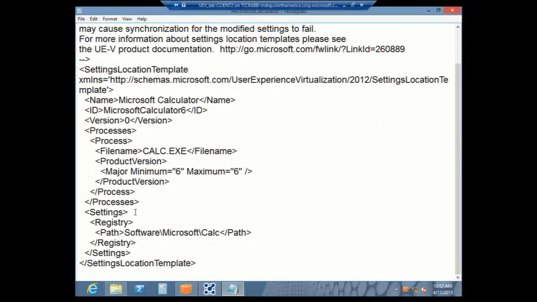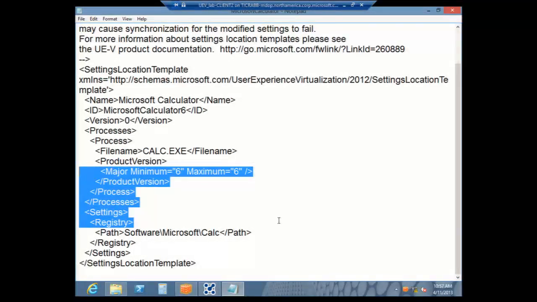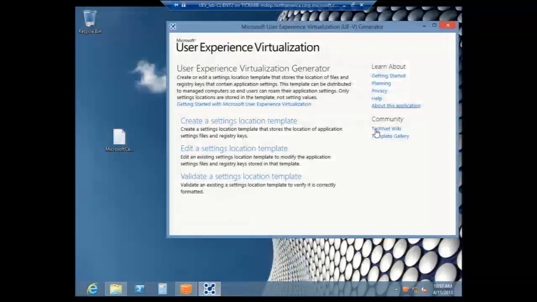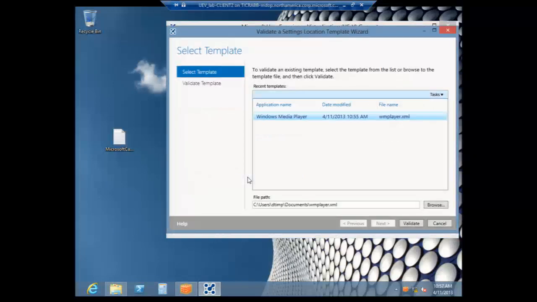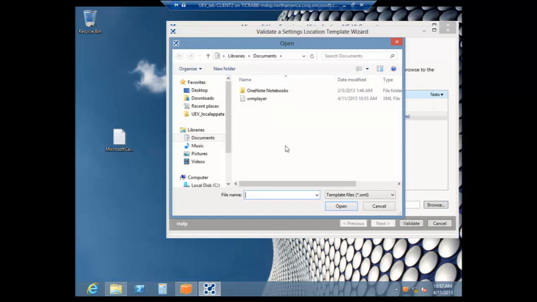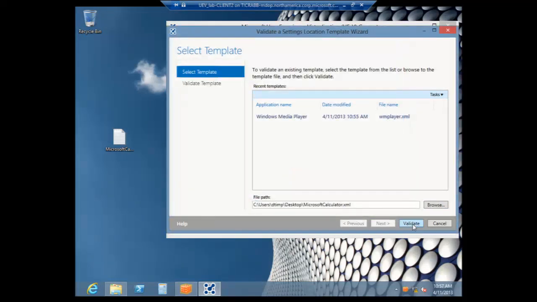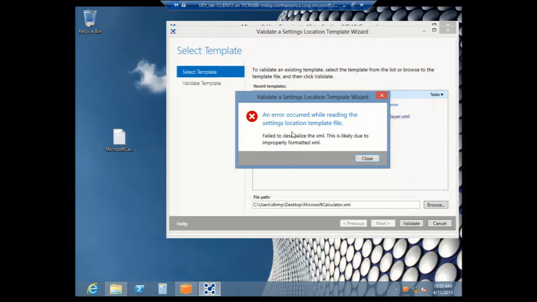But let's say I came in here and made a change, if I just hacked and whacked and was messing around. Okay, so I'll just do that, and I'll go ahead and hit save. So this is where one of the things you have to do is make sure that it is indeed valid. So this is where we want to come in and validate this. Let's go and browse and select our template on our desktop here, which was Calculator. And what you'll see is it will not validate. Okay? So you want to make sure your XML is well formatted, especially if you're in there hacking and whacking.